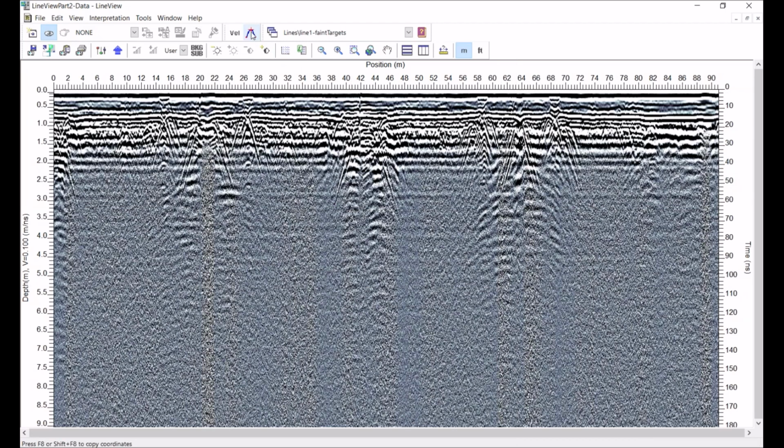So I click on the hyperbola button. This hyperbola appears on the screen. I put it on one of these deeper hyperbolas. I expand it out to see what the velocity is. I fit the shape, and the velocity I get is 0.3 meters per nanosecond, which is the speed of light.